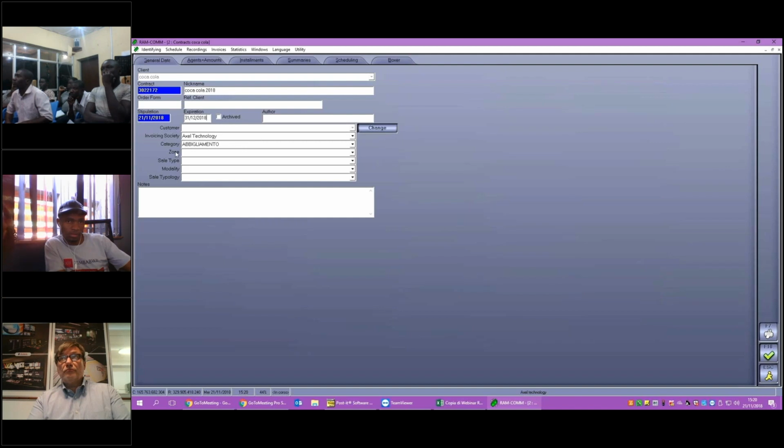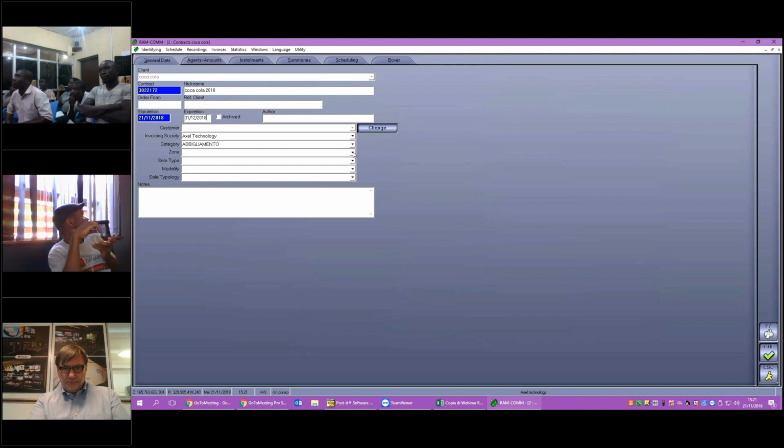Here you have again the product category, and as I told you, if you insert the product category on the client, on the client scheduling, you will get it automatically also on your contracts. The zone, sale type, modality, and sale typology are some free fields connected to specific tables that can be customized, that can be used for statistics. They will not be used for scheduling, but just for statistics.